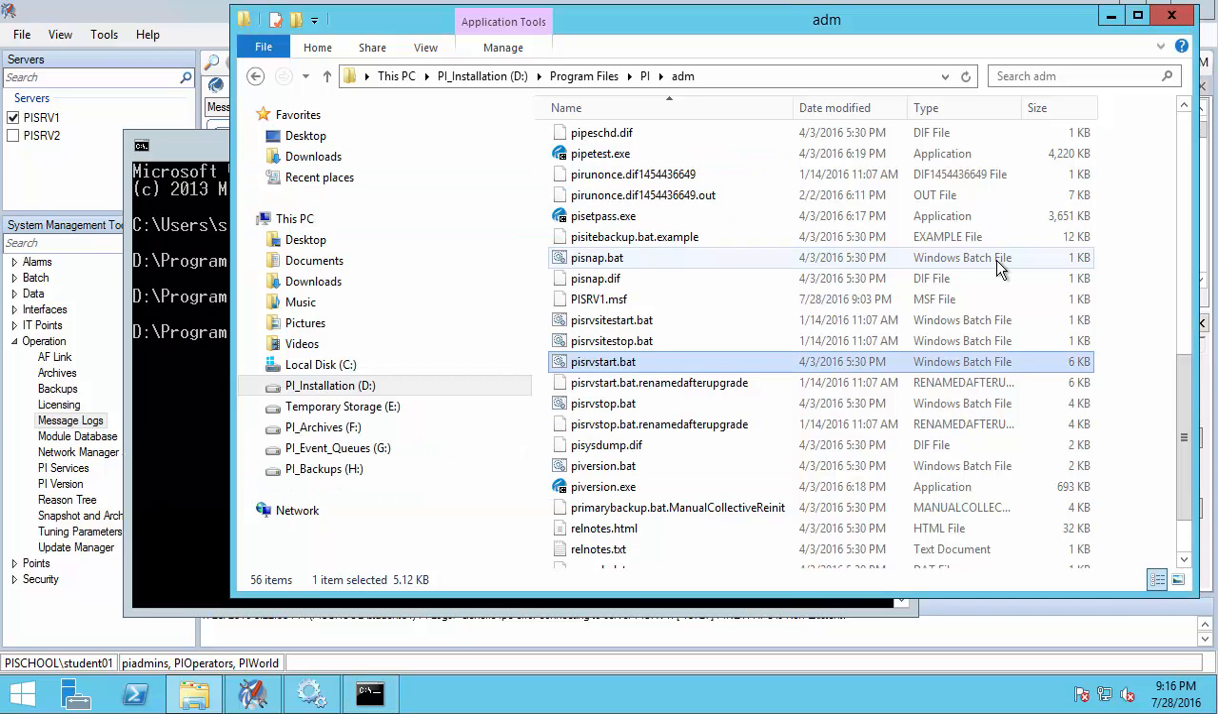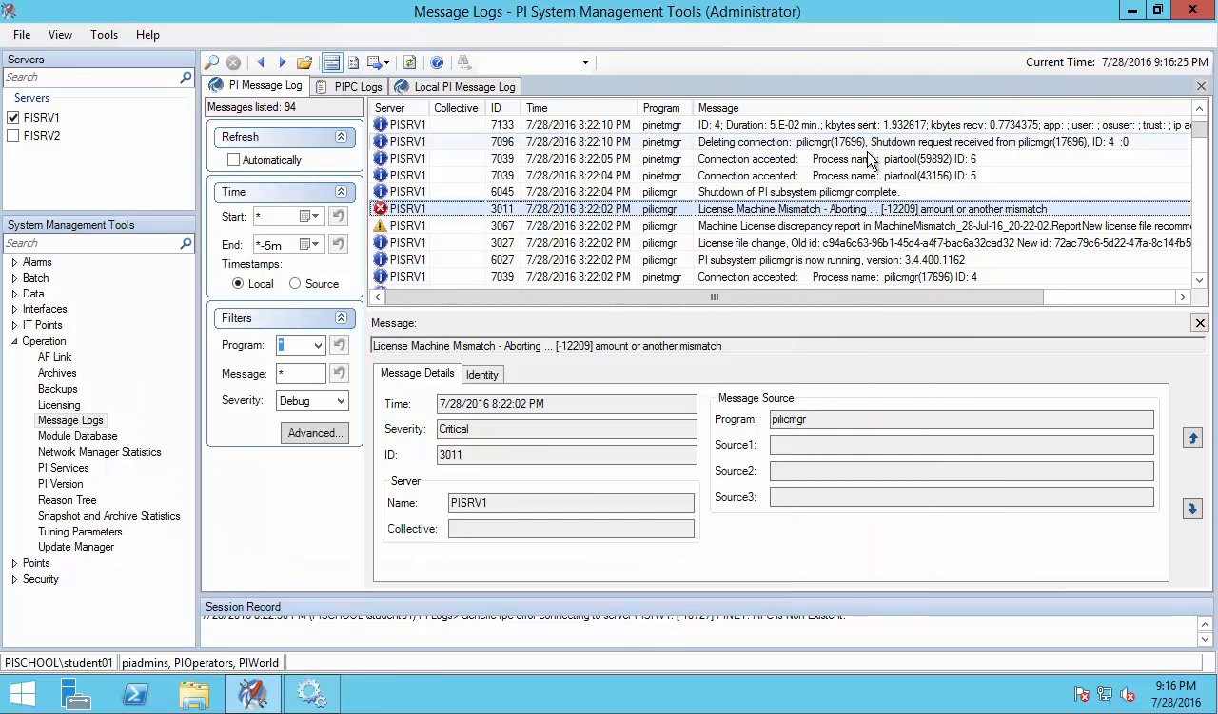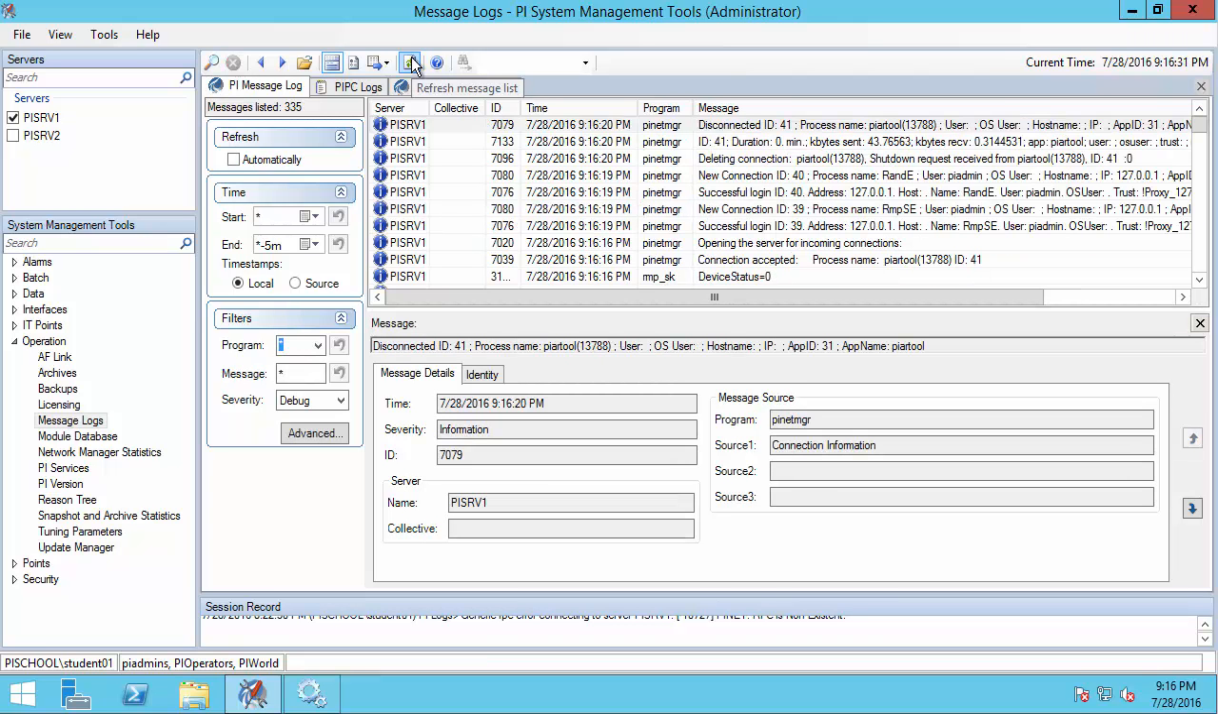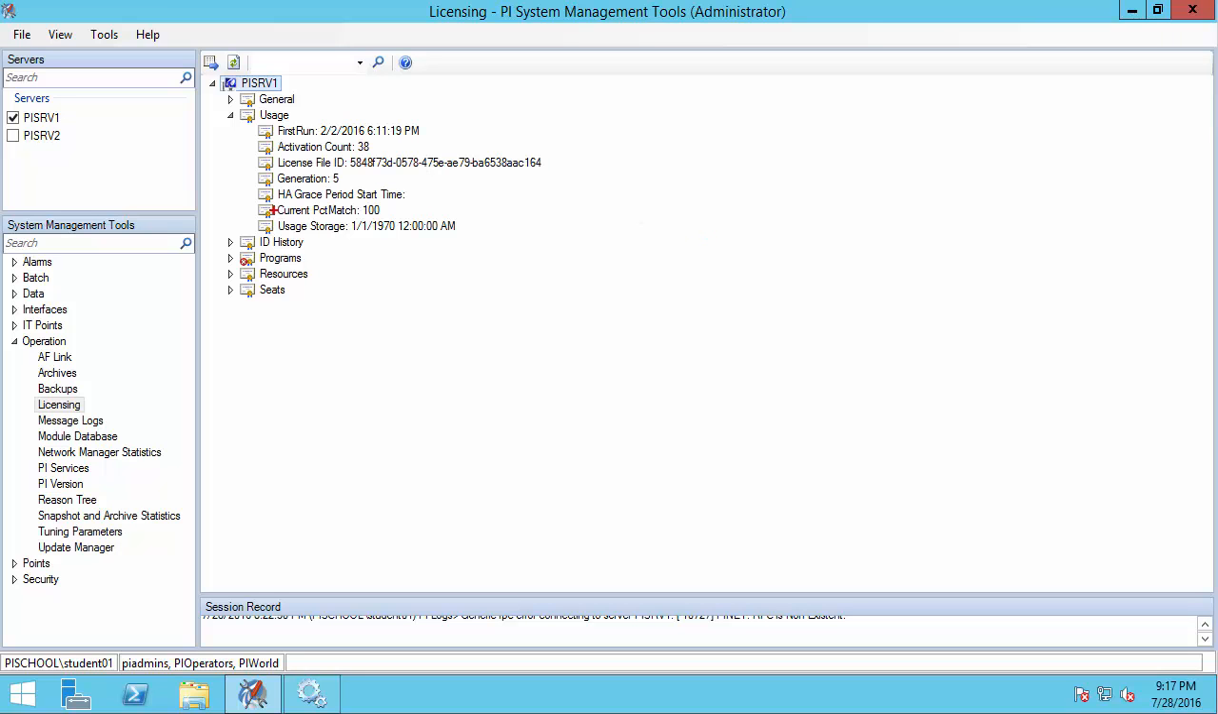So it looks like all my subsystems started successfully. So let's go check PySystem Management Tools. If I refresh my logs, I see that I no longer have my licensing error. One last thing that I can check is the current % match between my license and my server. To do this, I'm going to navigate to Operation and then Licensing. I can expand the Usage section, and I see that I have an attribute called Current % Match, which is showing me that the match is now 100%. So I have successfully applied my new pylicense.dat file, and my PyData archive can once again function properly.